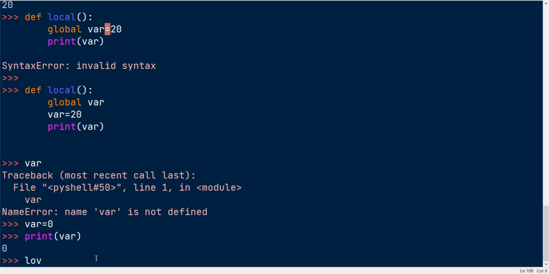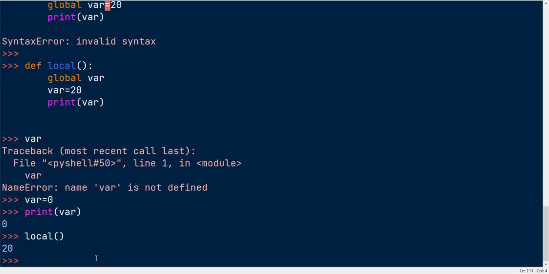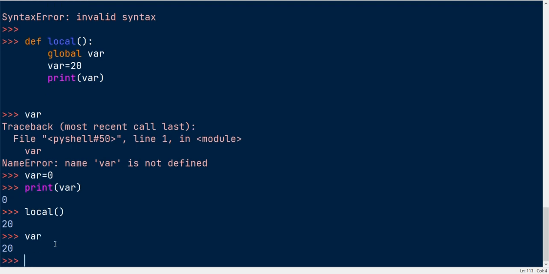Now if I call the function local, it returned variable 20 and I am printing the variable var here. This 0 is updated as 20. This is how we can override the global variable. So global variables are nothing but the default values and local variables are nothing but the function values created by the user. We can modify the global variable by the keyword global. That's all you have to remember.